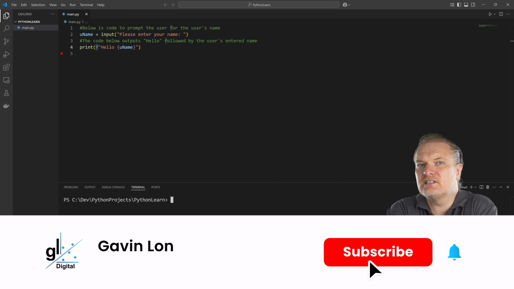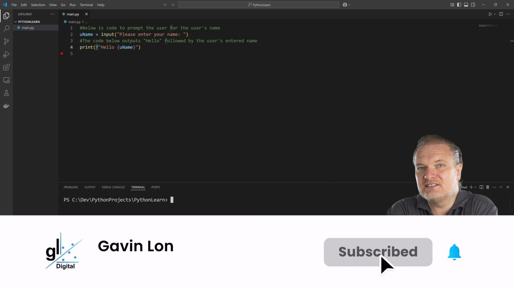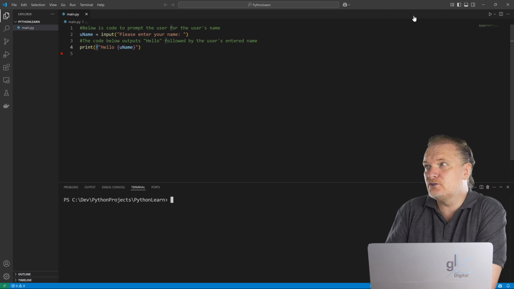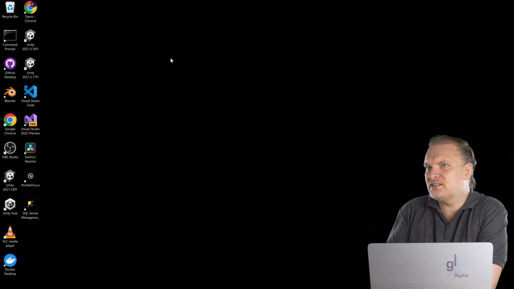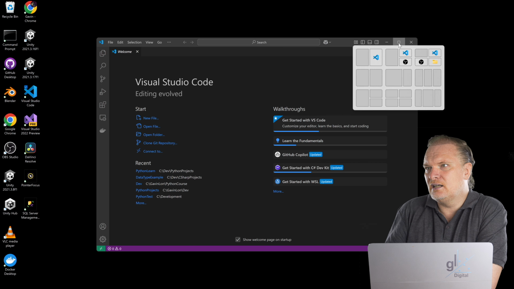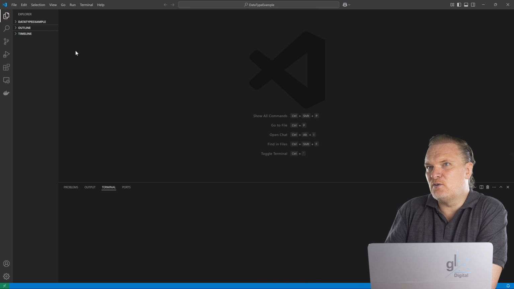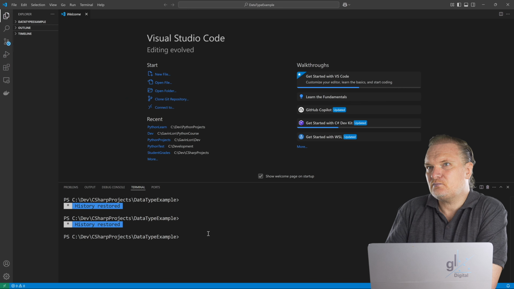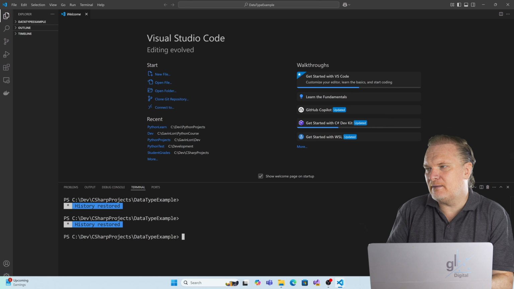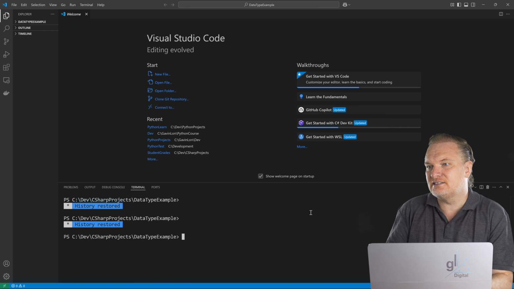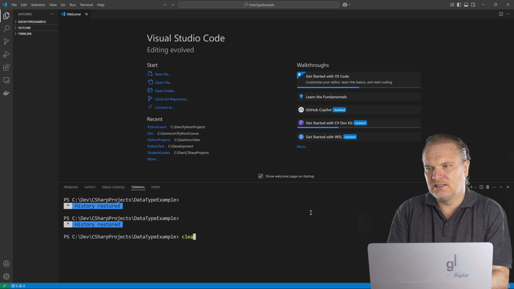To show you the difference in how data types are determined in a strongly typed language like C#, I'm quickly going to set up a .NET Console project within another instance of Visual Studio Code. So let's minimize this instance of Visual Studio Code. Let's open another instance of Visual Studio Code, and I've prepared this folder here so that I can create a .NET Console app within it and just demonstrate how data types are created in C#.